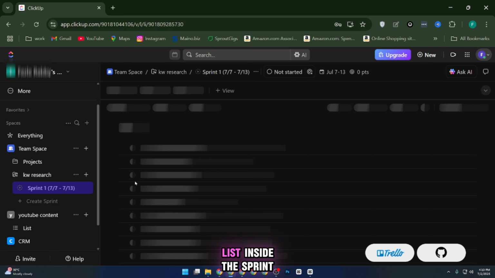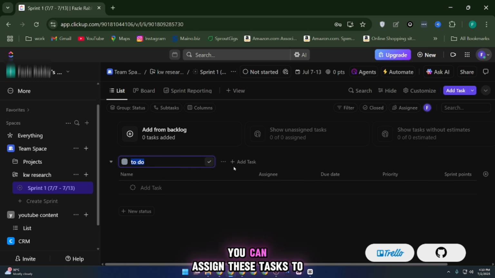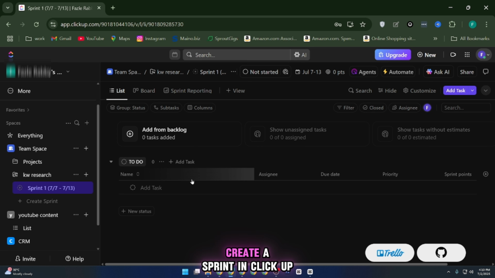After that, create a new list inside the sprint, for example, a to-do list, and add your tasks there. You can assign these tasks to team members, set priorities and due dates, and manage them in board view for better tracking. So this is how to create a sprint in ClickUp.